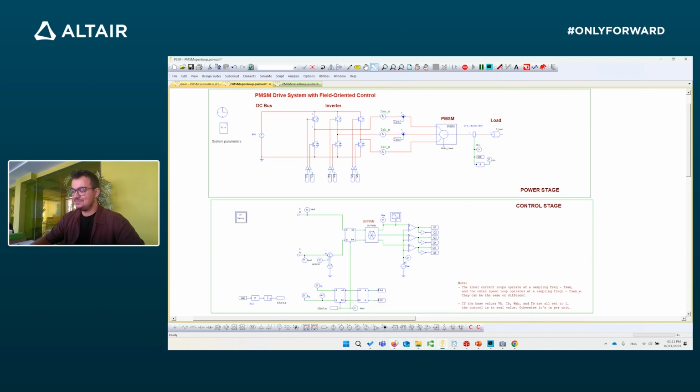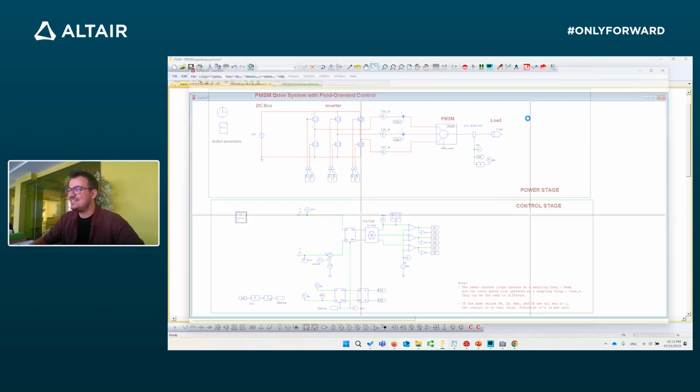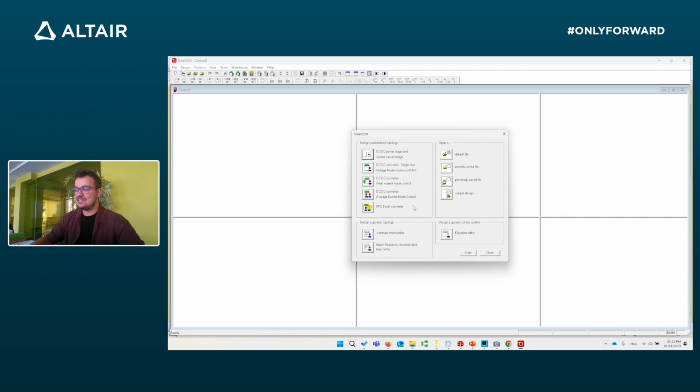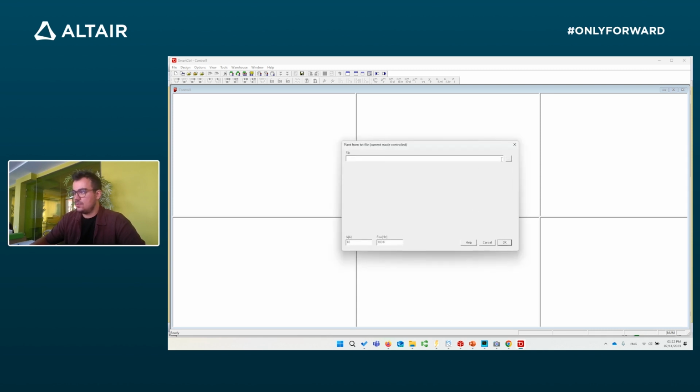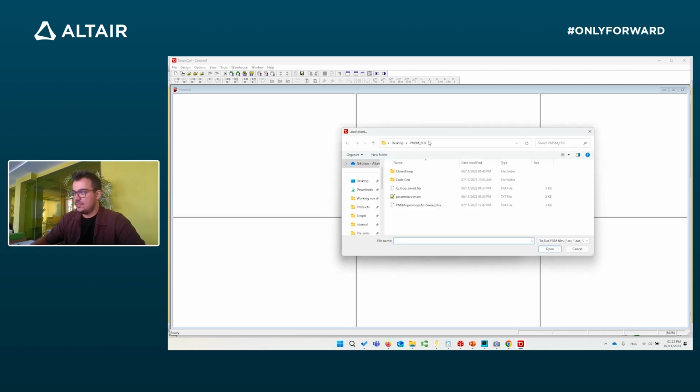So let me cheat a little, and let's just open some pre-saved results I have. So I opened Smart Control. You can open it from inside PSIM. Let me grab my results. This is a current mode control. So the results I have set for the system are here.